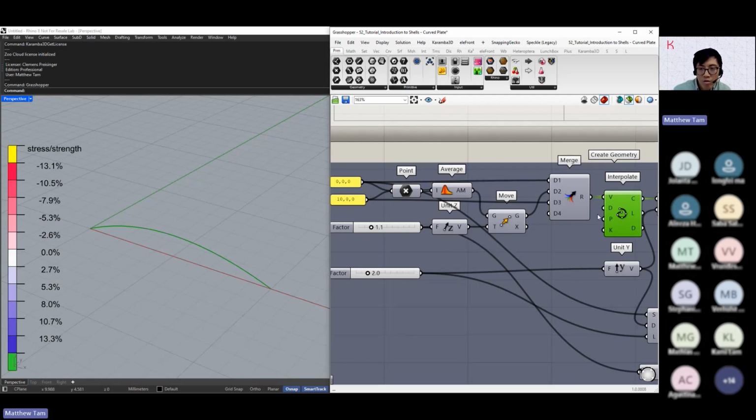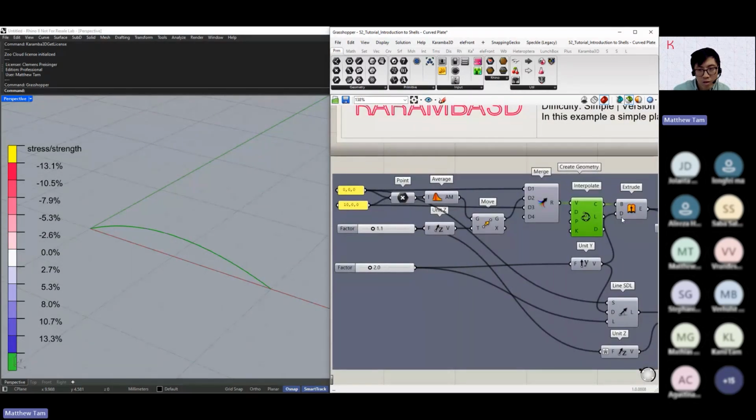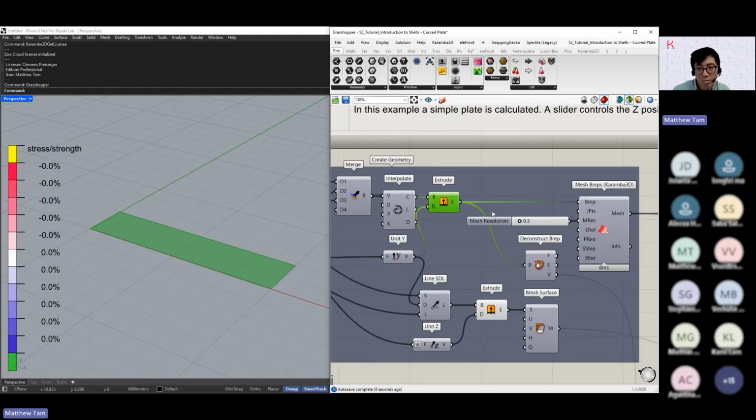And lastly, to create the plate, I'm doing a simple extrusion in the Y direction. My Y vector here has a slider attached to it, so I can control the depth of my plate here. So let's set my Z value back to 0. And so this is going to be my geometry that I'm analyzing in Karamba.